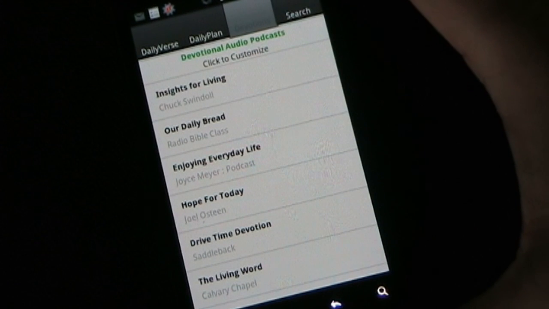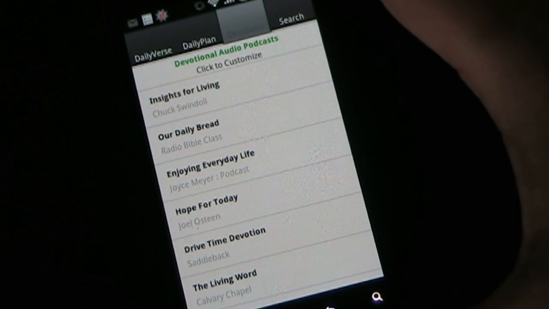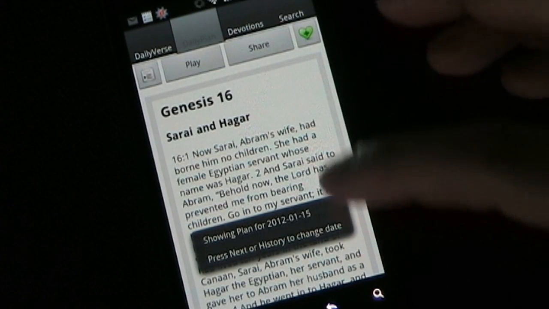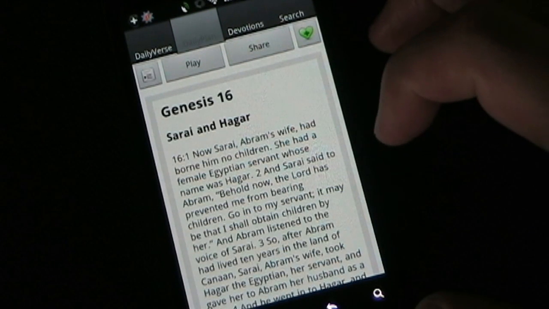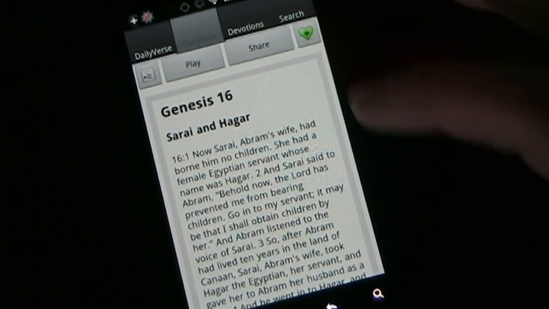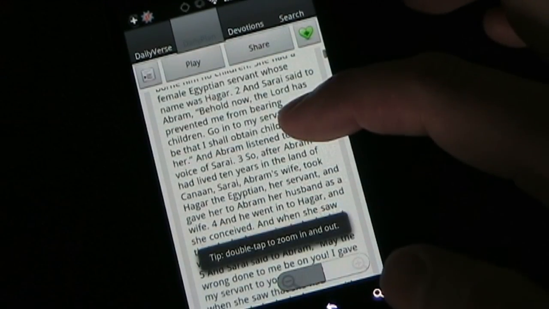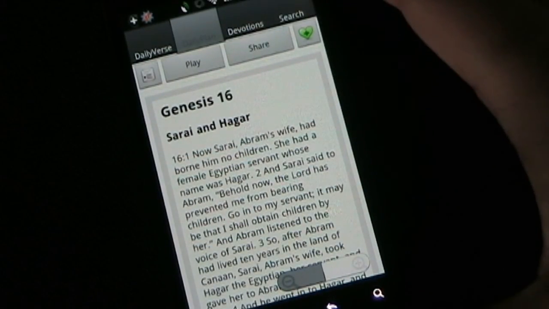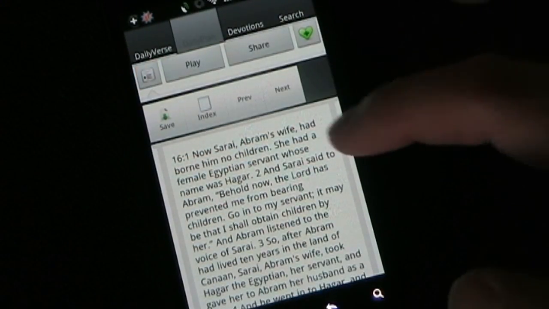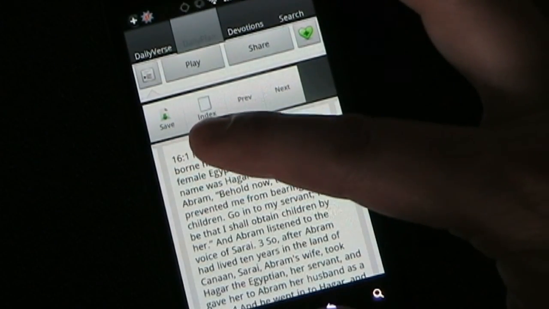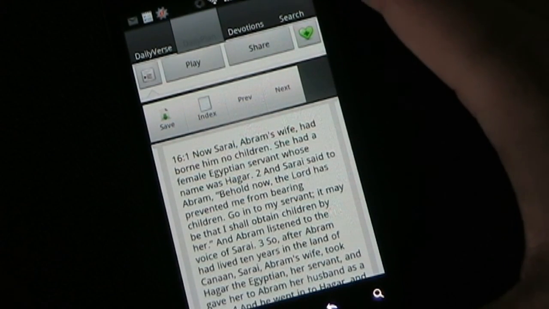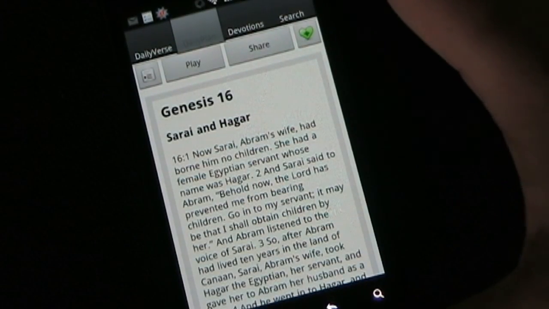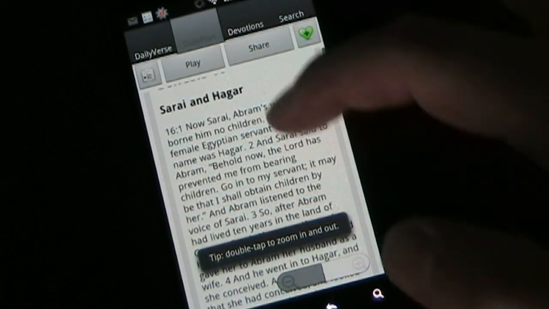Now getting out of that and just showing you some of the other available things that you have. You do have a daily plan, so if you want to read through the entire Bible, it remembers where you last left off. Like I said, I don't really use this for this, but you can use it if you want. And you can even click that button, which allows you to save, index, go to the next daily set if you maybe want to skip ahead. You can also have this play through audio.